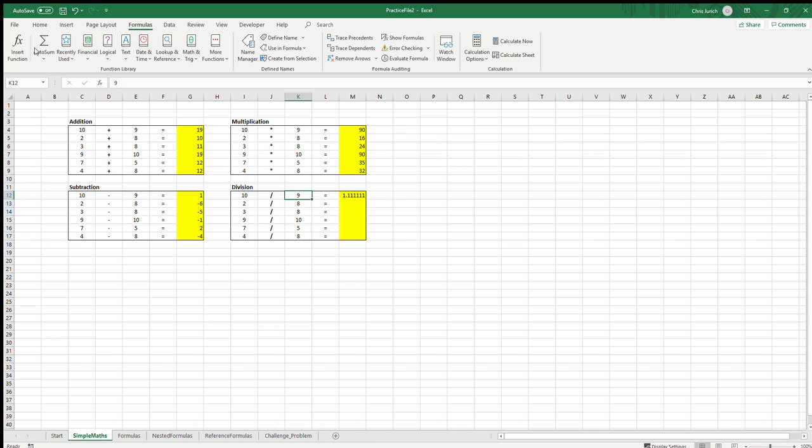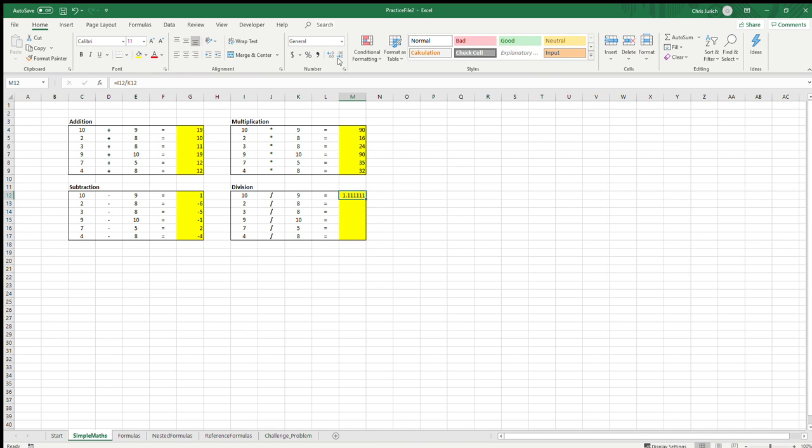One thing worth keeping track of is you can have the right answer but have it formatted weirdly so that you can't see it. With division, if I get rid of all the decimal points, it looks like it's 1, but it's really 1.11 repeating. So just something to keep in mind. Now we'll do Control C, Shift arrow key down, and then paste special and paste formulas.